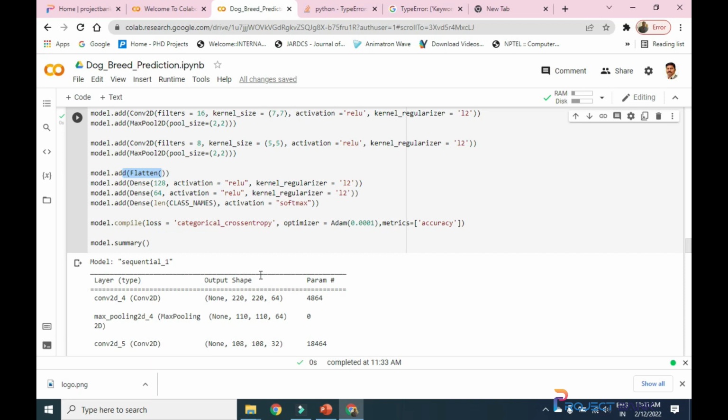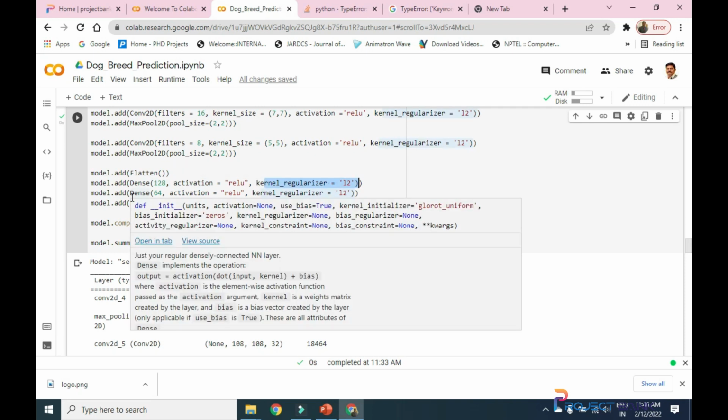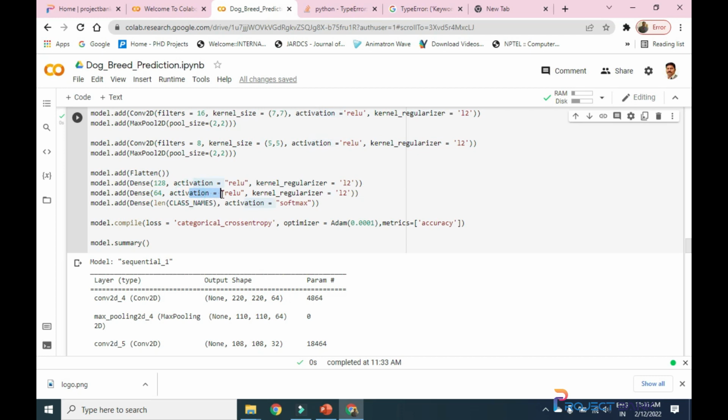Next, we will add a dense layer with 128 neurons, activation function ReLU, and kernel regularizer L2. Similarly, we add one more dense layer of 64 neurons, activation function ReLU, kernel regularizer L2. The final layer will contain as many neurons as the total number of classes, which is 3. Also, this is a multi-class classification, so the activation function for the last layer should be softmax, because softmax gives us the probability of classes.